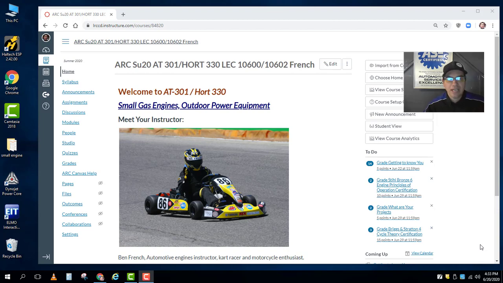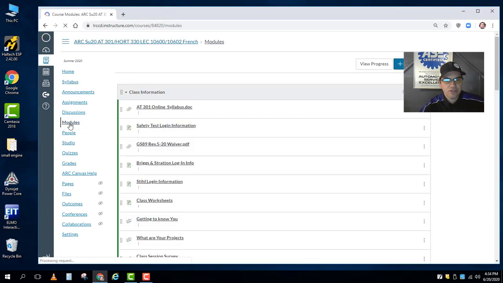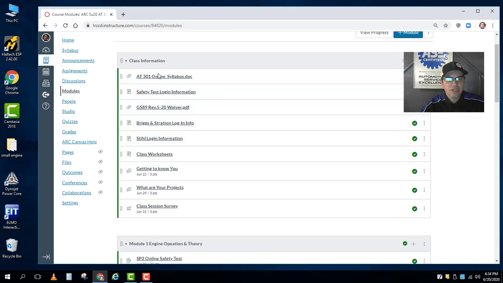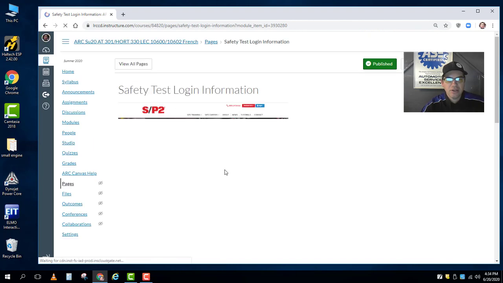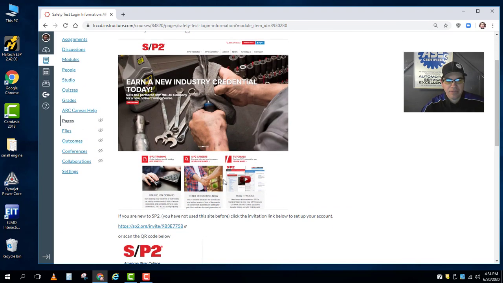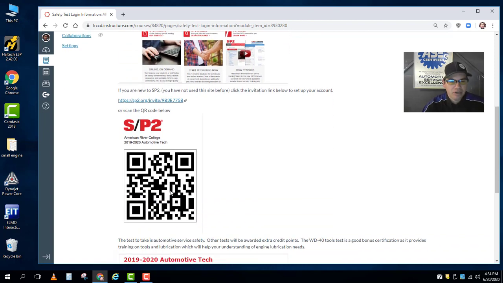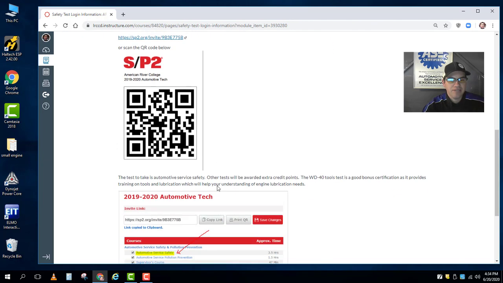So I'm starting at our home screen here on Canvas, and what I'm going to do now is scroll over to the modules tab, which is our main source of information. And on the modules in class information, you can see there's a link here with safety test login information. It tells you a little bit about it. It even has a QR code that you could use with your cell phone to jump into the safety training that way.